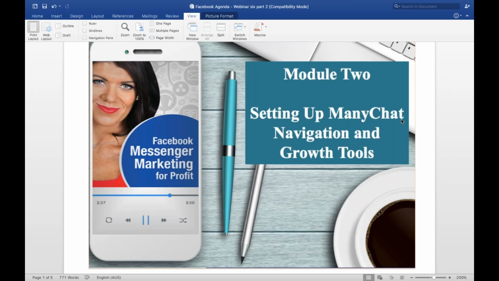Today you're going to be learning how to set up ManyChat. This is the chatbot that is my favorite, and we're going to go through the navigation and the growth tools. And at the end of this, I've got a nice case study for you. At the end of each one of these modules, I plan on having a case study. This is not my case study, full disclosure, and I will reference whose case study it is as we get to that. But let's get started.